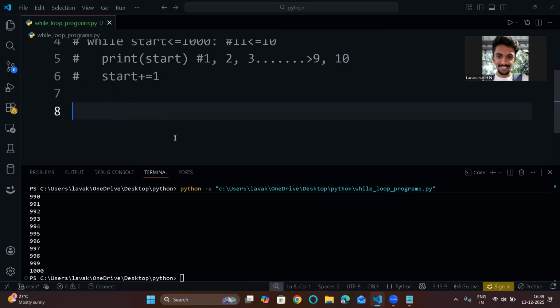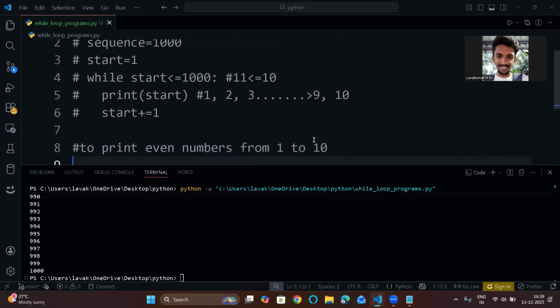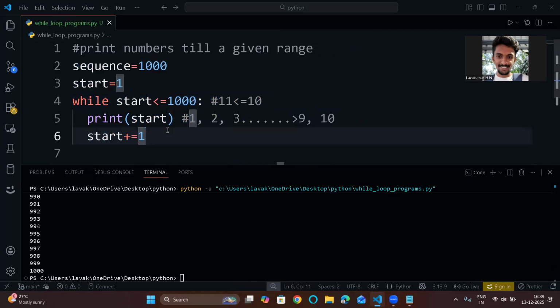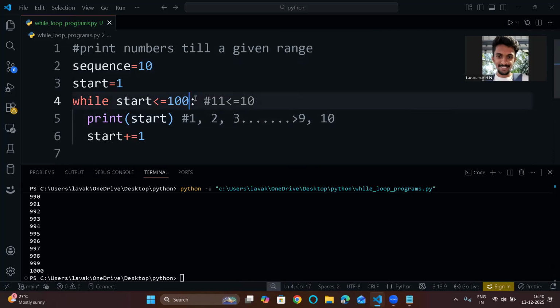Okay. So the same way, by using a while loop, print the even numbers from 1 to n. So to print even numbers from 1 to 10. In this range, you need to print the even numbers. Okay. So instead of writing new code, let's make changes here itself. See, basically, I will take a sequence, the 10, and I will start with 1. While start less than or equal to, here the condition I will change to 10.